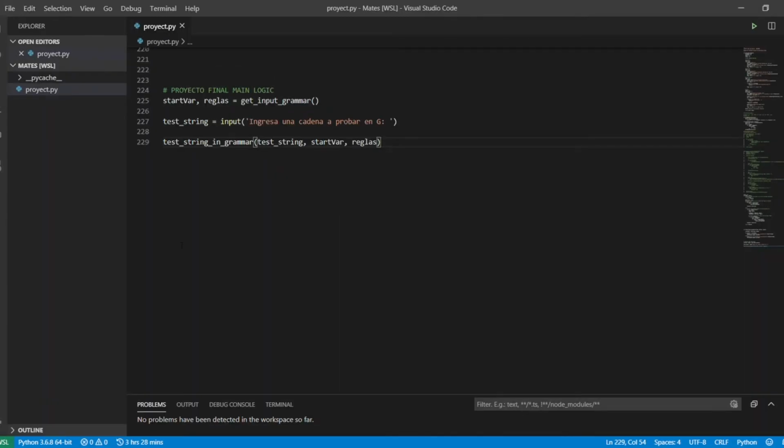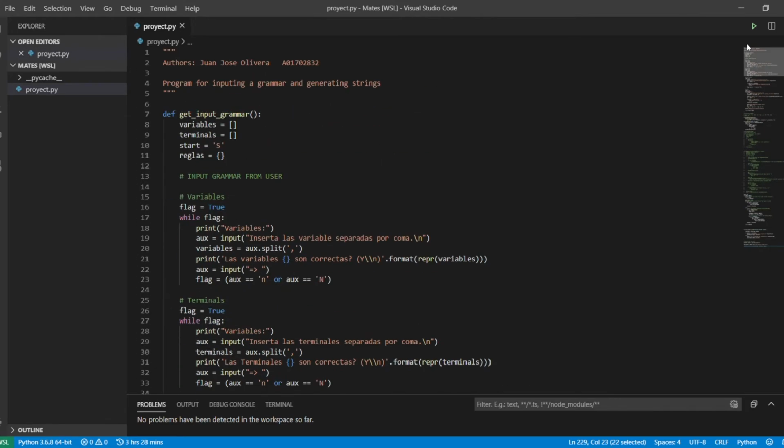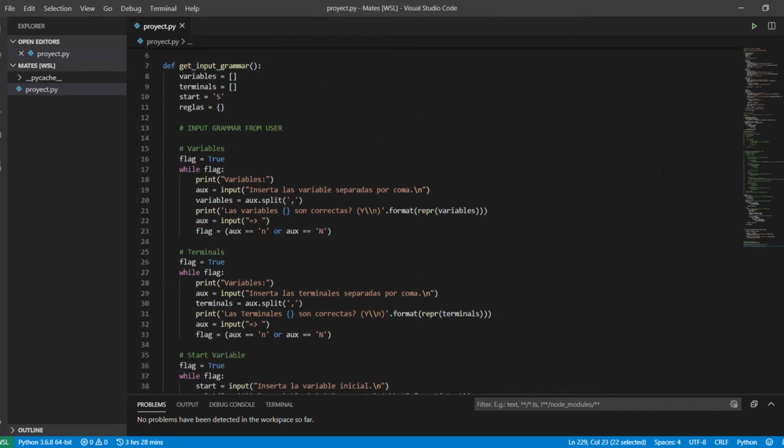Okay, now let's look at the code of the program. So here is our main, let's say the main part of the program. We first get the grammar from the input, from the user. Then we get the string to be tested, and finally we test the string against the grammar. To get the grammar, we wrote this function. I modified this function. Let's keep it like that.